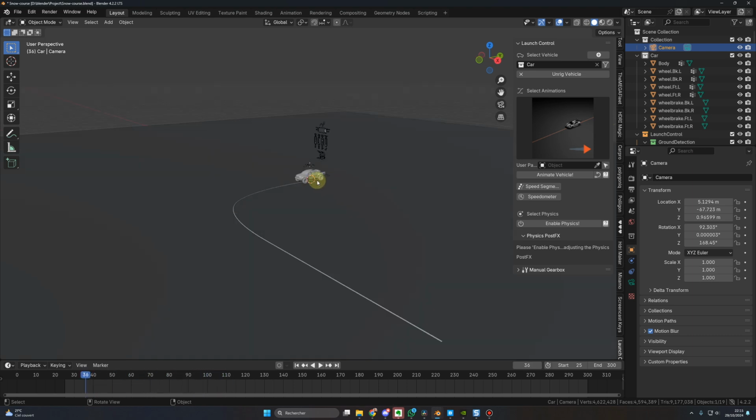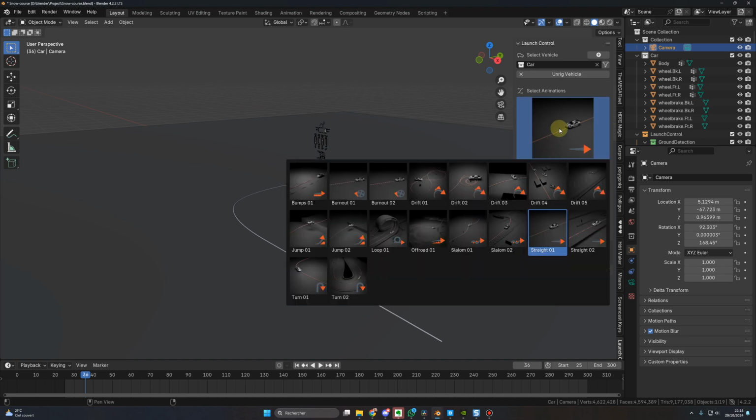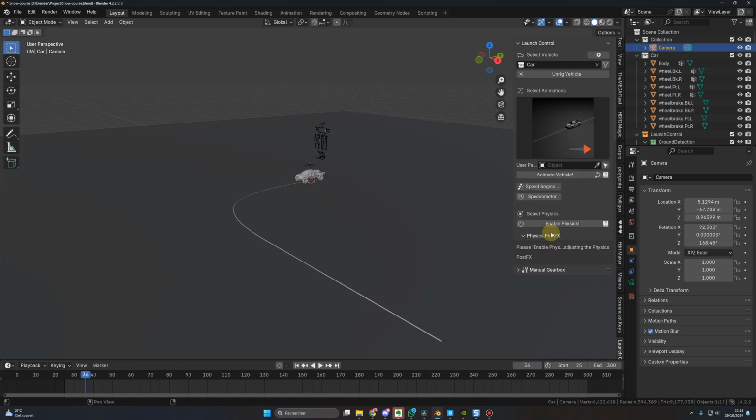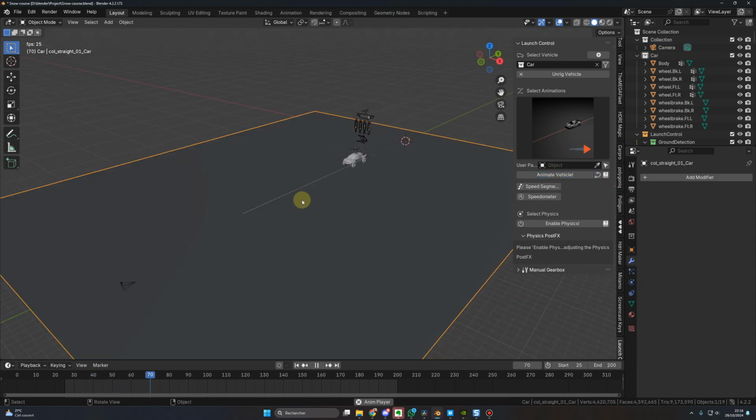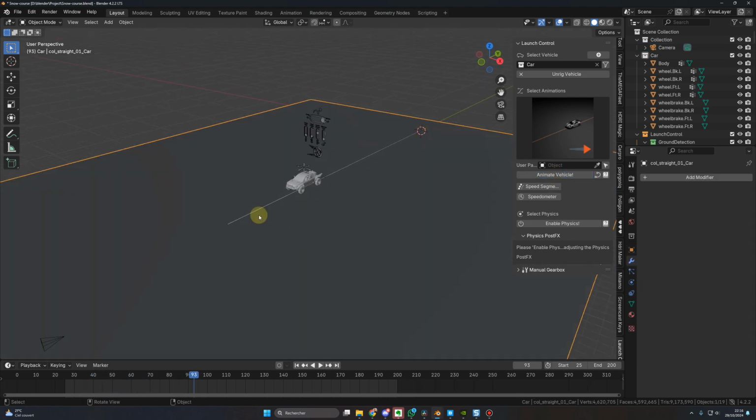For this project, I want the car to drive on a straight line. So I click on select animation and I will select straight 01. And here you click on animate vehicle. Perfect, but the animation is a bit short. So let's make the straight line longer.